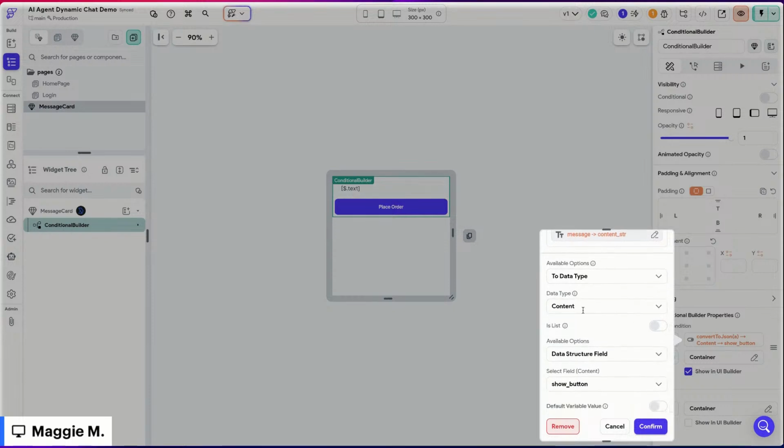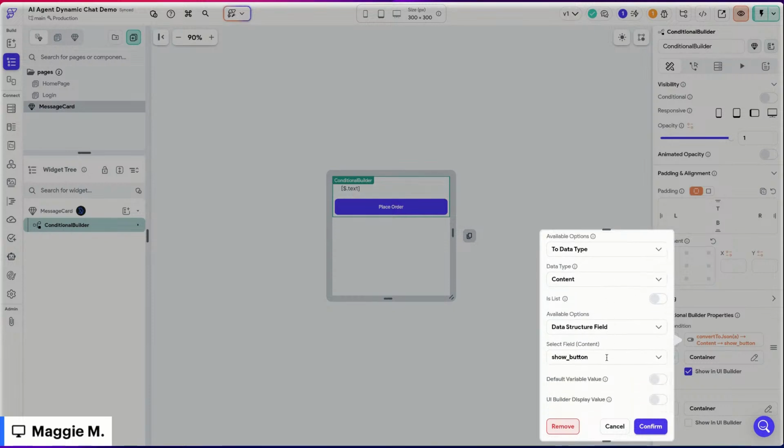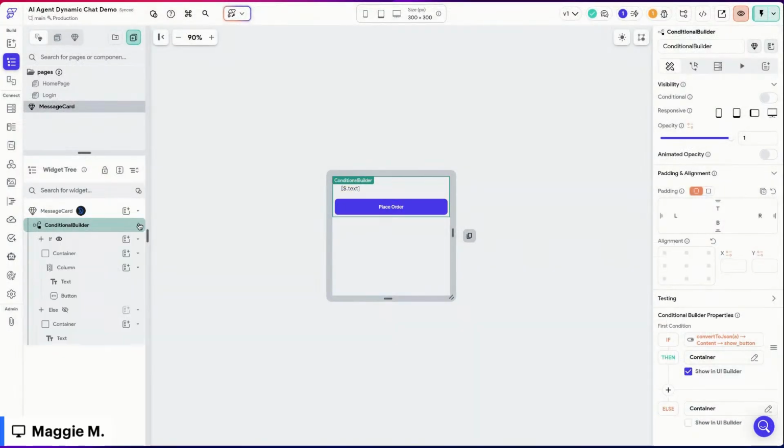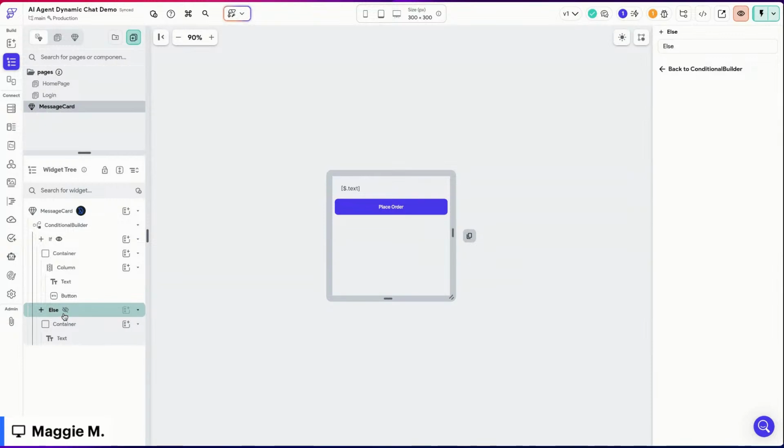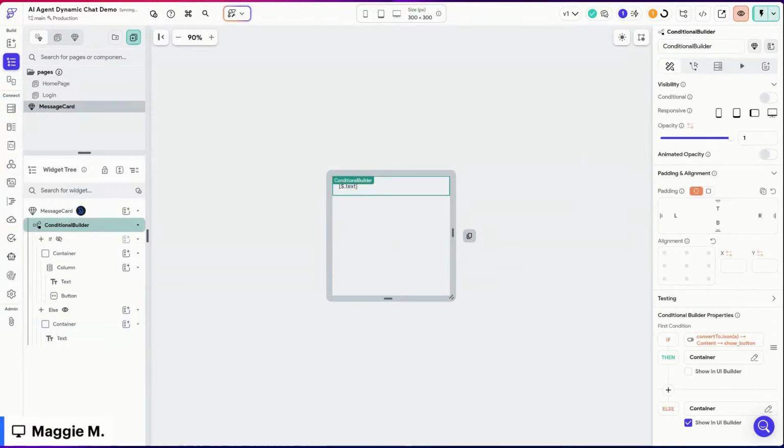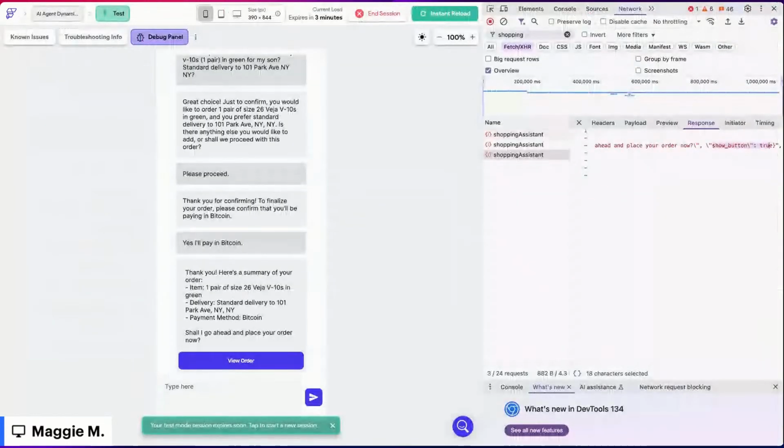And so then we convert it to content, and then we're grabbing the show underscore button field on it, that Boolean. And if that Boolean is true, then we show this UI element. But if it's false, we just show this one right here. So that's how we're able to achieve this kind of view where, for the most part, it just shows these cards. But if it returns that show underscore button, then it would show this card here.